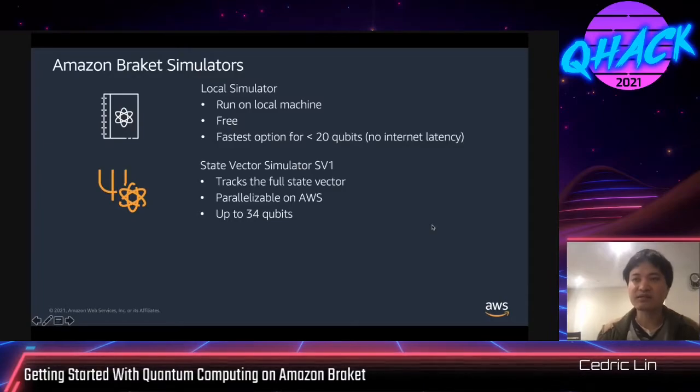Finally, next we have two managed simulators on AWS. So we have the state vector simulator, or SV1. This works by tracking the full state vector as it evolves through the quantum circuit. So if you have an n-qubit circuit, this keeps track of all 2 to the n quantum amplitudes. So that's 2 to the n complex numbers. This will take exponential time, but fortunately our simulator is very, very optimized.